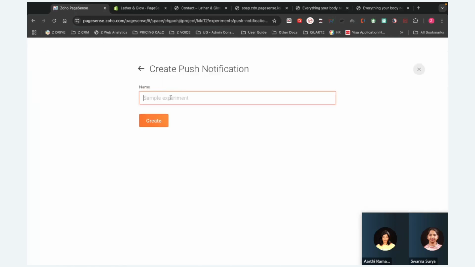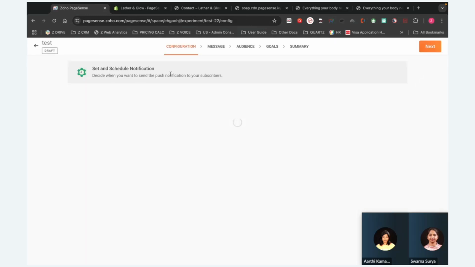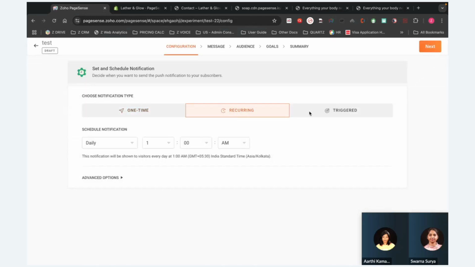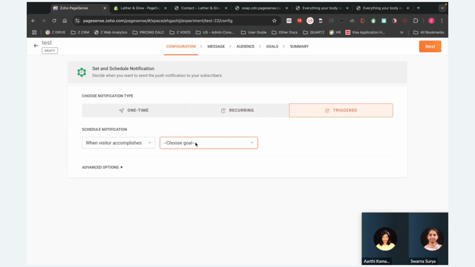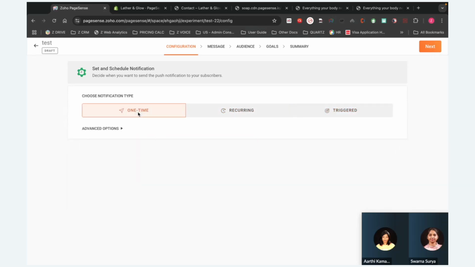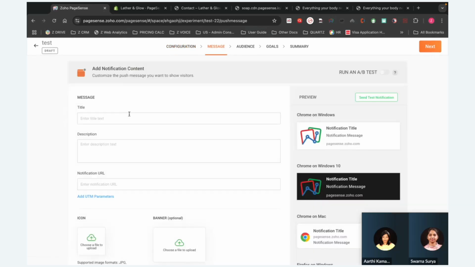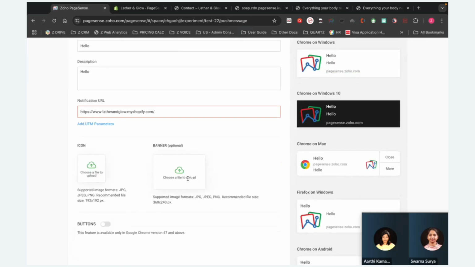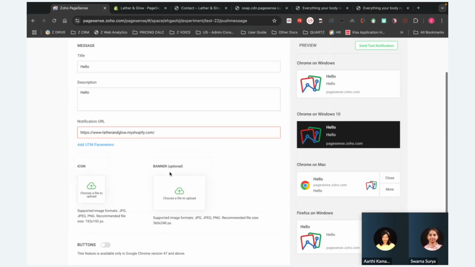The push notification message comes with 3 different opt-in types: a one-time notification, a recurring one, or one triggered when any of the project goals has been achieved. You can draft your message right here, and provide where users should be navigated after clicking on it. And if you would like to include any banner or icon, you can do the same here as well.